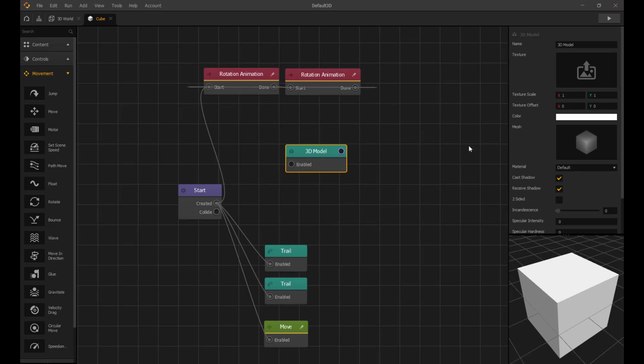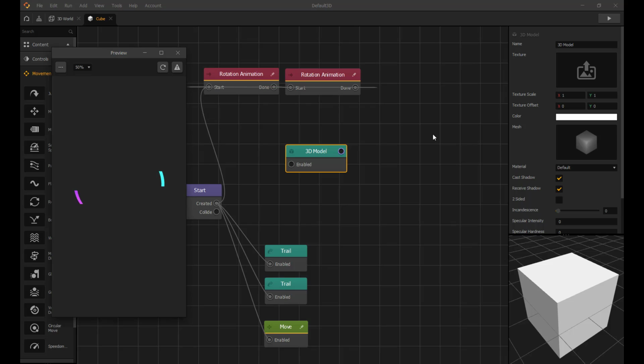Now if we disconnect the cube object, it will look much better. You can experiment with this however you want.